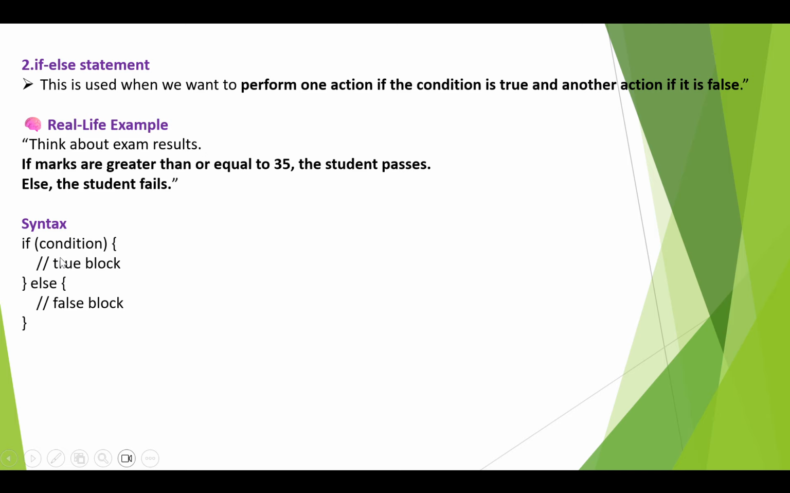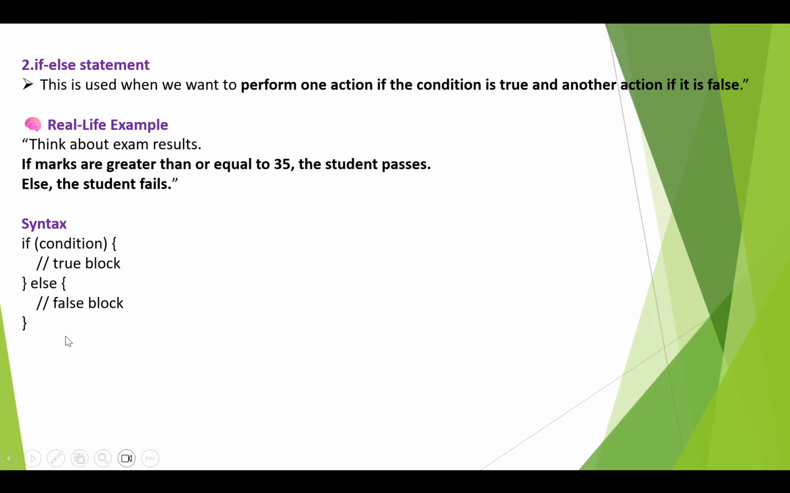And we have the syntax here. We are checking whether condition is true or not. If it is true, this block of code will get executed. If not, else block will get executed.